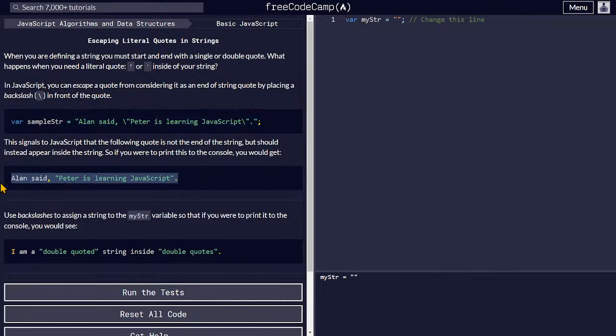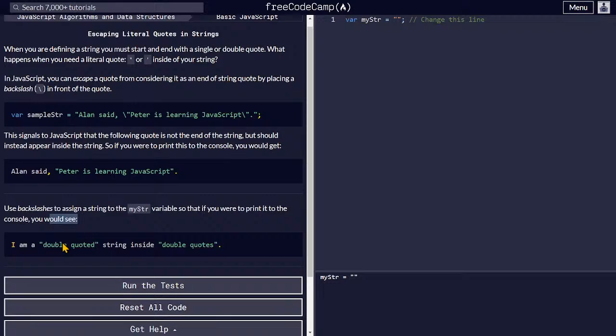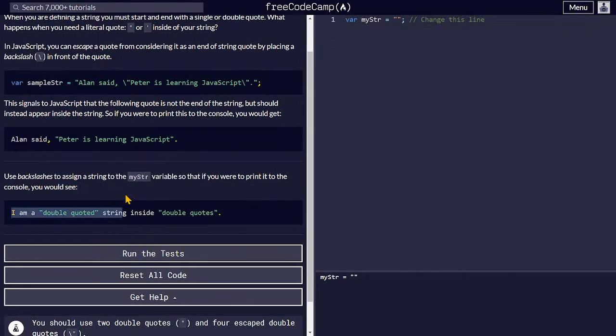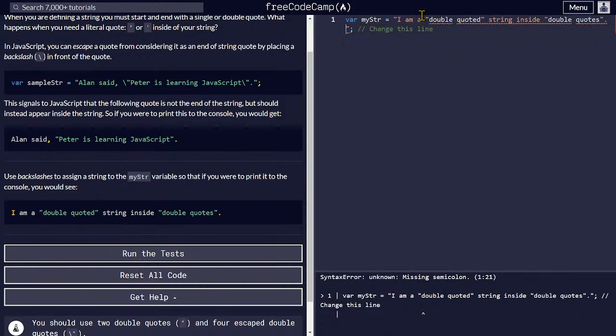Use backslash to assign the string to the myString variable, so that if you were to print it to the console you would see it like this. If I want to see it like this, first of all I am copying this whole thing in here. It is only thinking that this is a string, so what we have to do is give it a backslash.